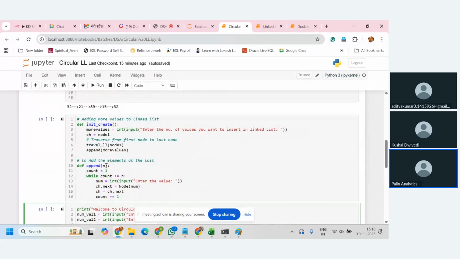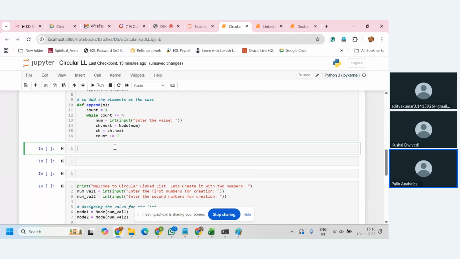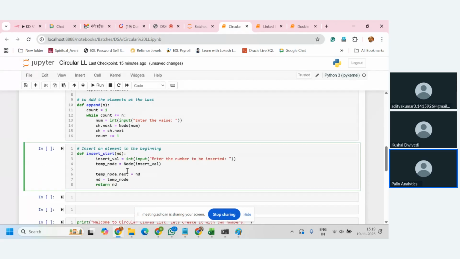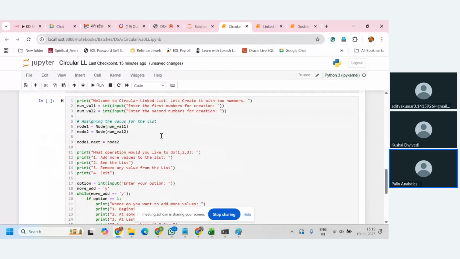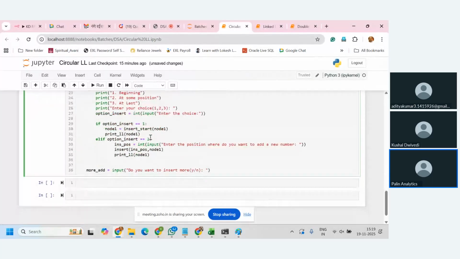So everything will be the same. Just the handling of the last element will be changed. Rest everything will be the same. Okay. So here, for example, we have created this node two. Here, this will take node two dot next is equal to node one. So it will be created circularly. This element you have to add everywhere.